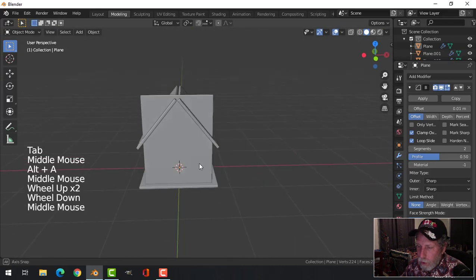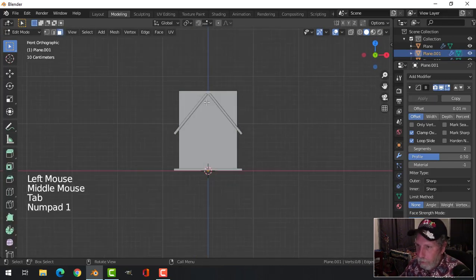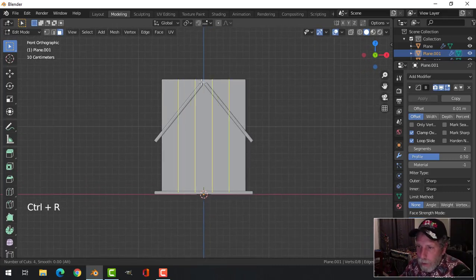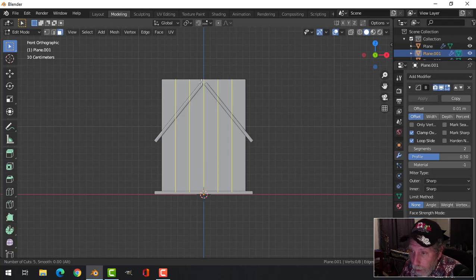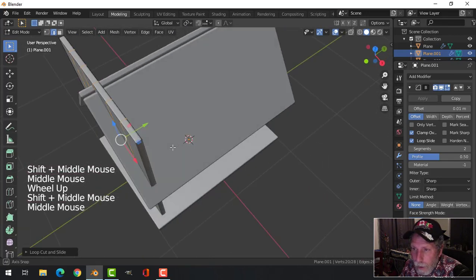Okay. Start making this look a little bit like wood. So I'm going to go into edit mode. I'll look from the front, and I'm going to go Control R. I'm going to roll my mouse up, and I want to simulate wood panels. Maybe that many. Like that. With those selected, okay, they go all the way around.